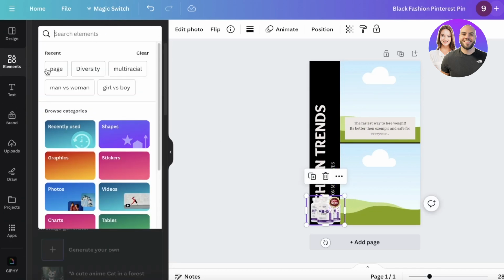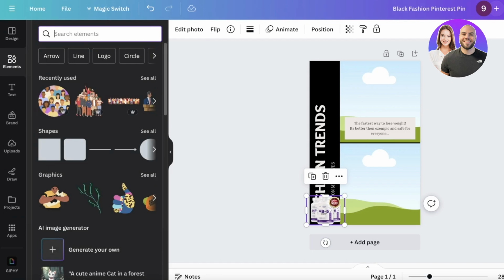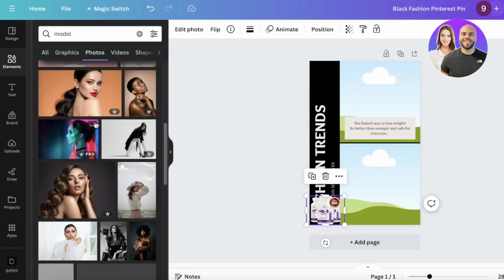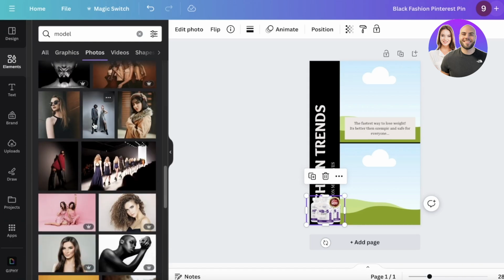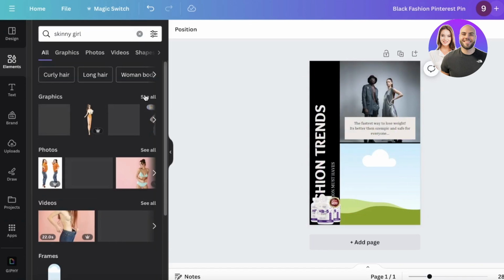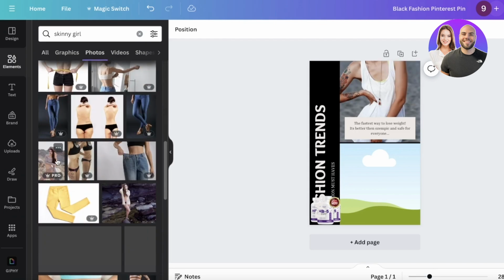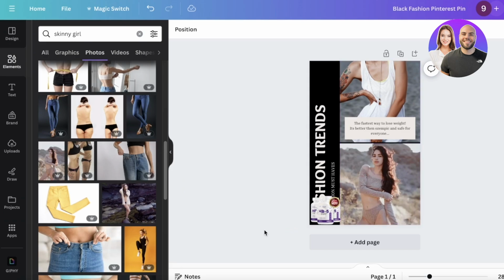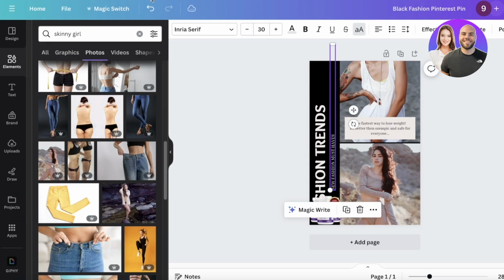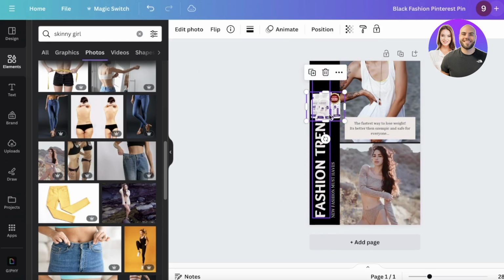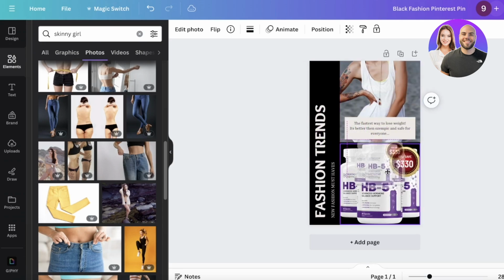I'll arrange that later, but we're going to go into elements in Canva and we're going to search for model over here, and we are going to maybe search for skinny girl like this, and we're just going to add some inspo pictures over here. And then after that, I'm just going to insert our supplements. So these are the supplements, and we're just going to place these right over here like this.